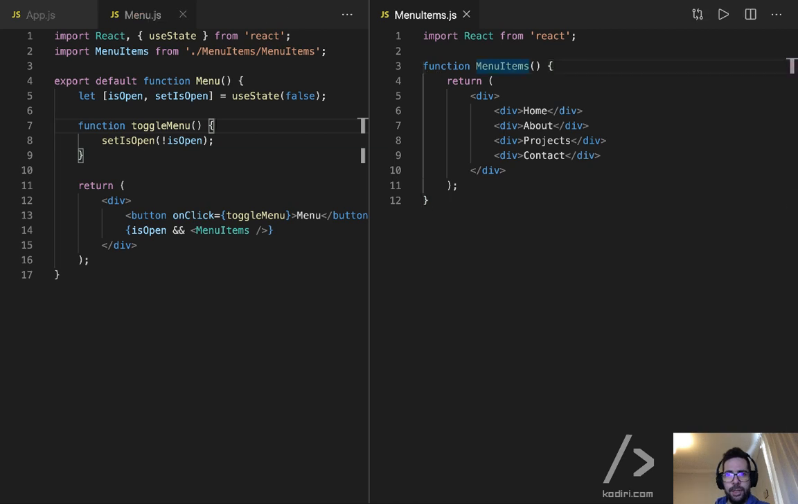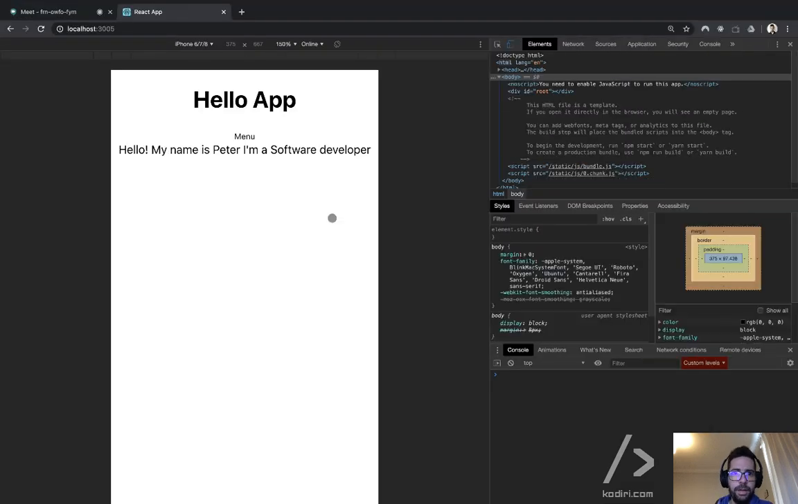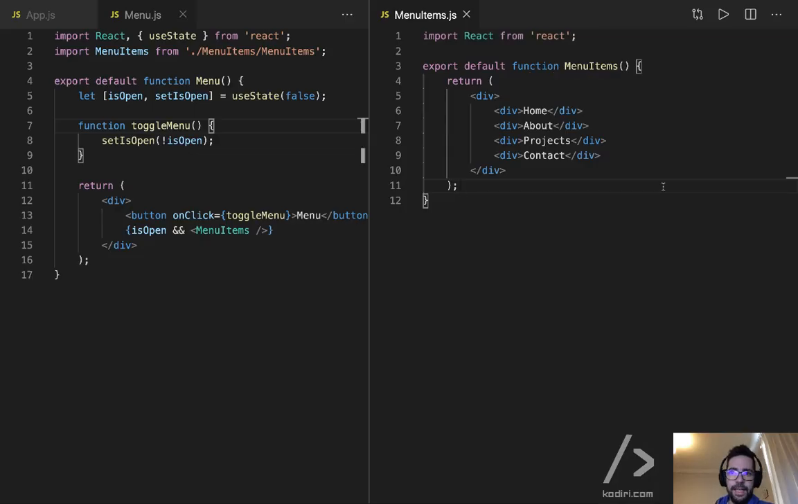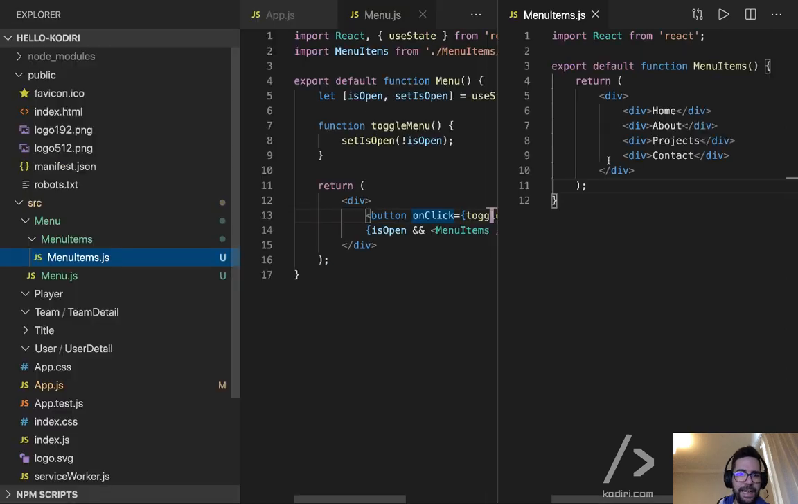It's not exported, that's correct, guys. I forgot to do the export default, right? So export default menu items. So now, hopefully, when it refreshes, yeah, it works fine. It works fine. Fantastic. Are there any questions so far? No? You can see at the end, the trick, guys, is creating as many small components as possible to isolate them. So I got my app that renders menu, which renders menu items.